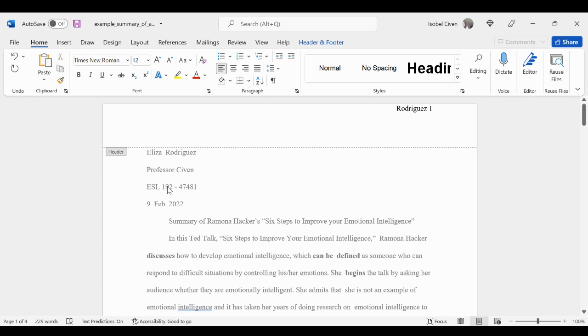Okay, so then you write in the left-hand side of the page, first name and last name of student, the name of the professor, the title of the class, and the date, day, month abbreviated, and year. Okay, and then a space down, you write the title of your summary of Ramona Hacker's 6 steps to improve your emotional intelligence.